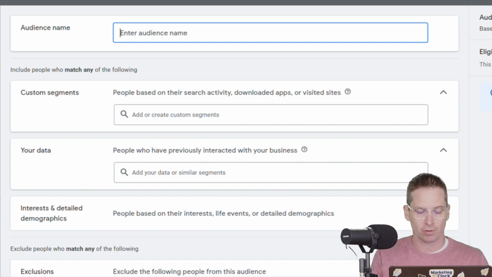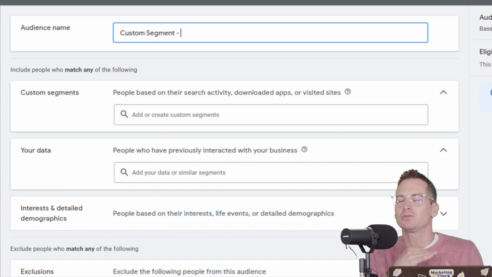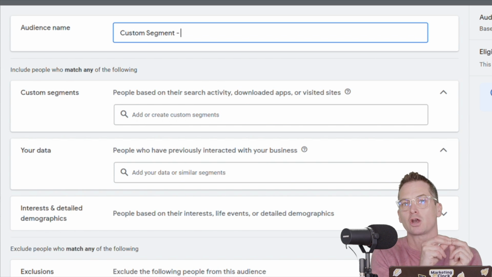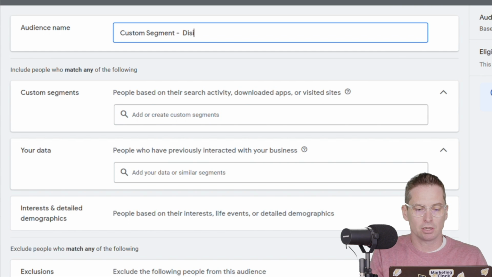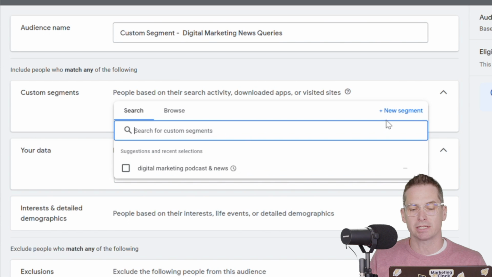So we'll start off with an audience name. We'll call it a custom segment, and we'll say people that have searched. Because we do digital marketing news, I'm going to make it that granular. I don't want people that have just looked for digital marketing. I want people that are interested in news. So we'll say digital marketing news queries. Okay. And then what we want to do here is add a new segment.